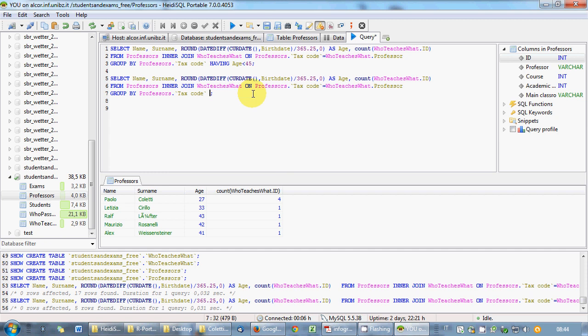Let's see whether it works. I'm not sure. Before group by, where, unfortunately you cannot use age. You have seen, so you have to repeat all the thing. Let's see. It should work.